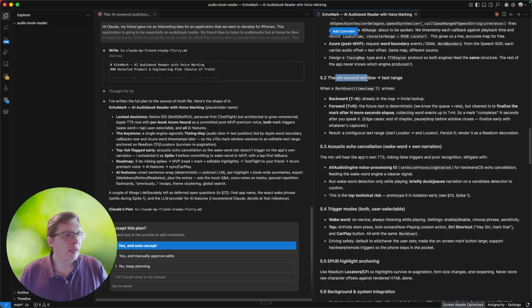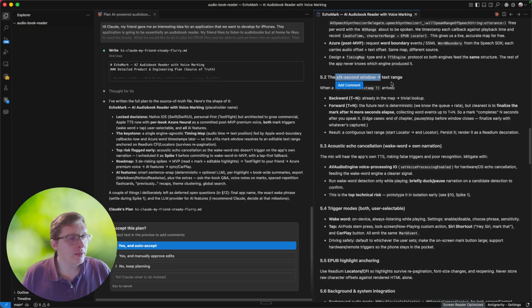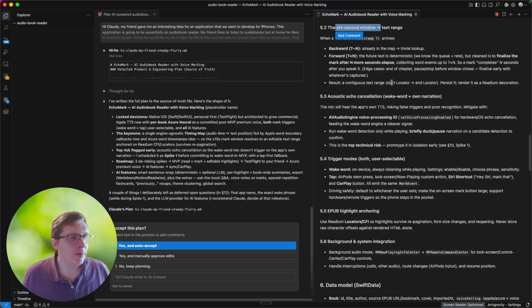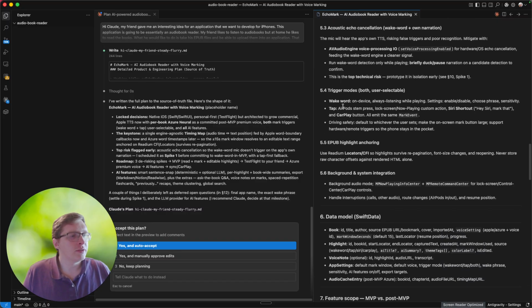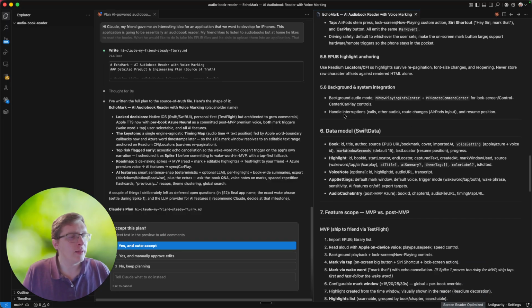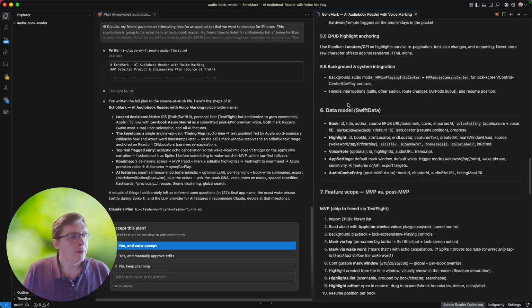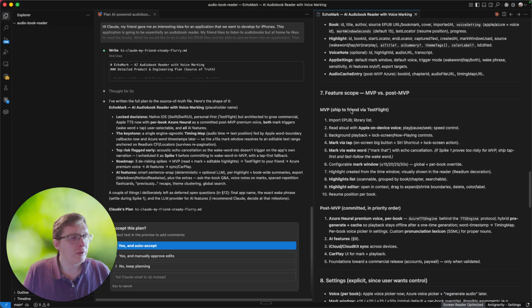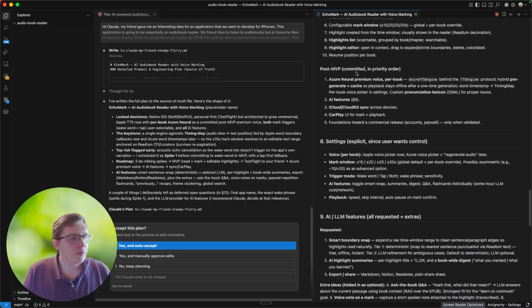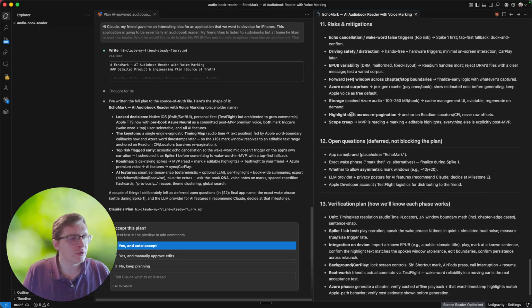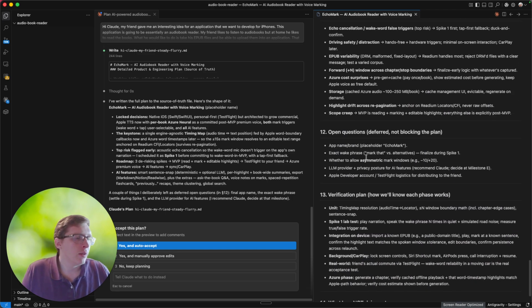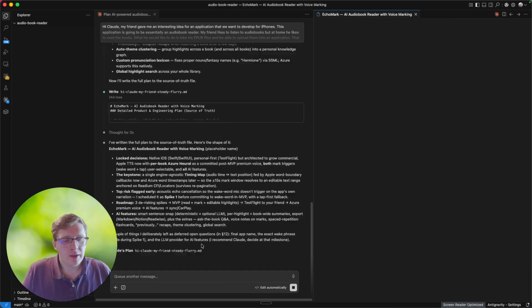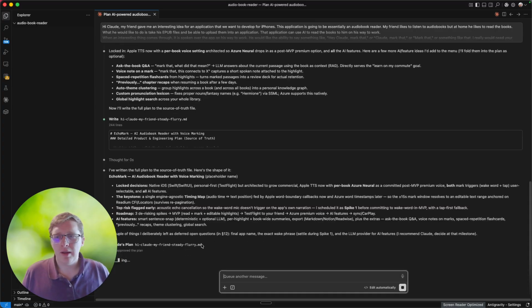The plus or minus n second window, so n being a variable, we can have the user define how many it is, and then it'll auto snap to the sentences essentially. Acoustic echo cancellation, trigger models, EPUB highlighting, background data model. So we're going to do switch, feature scope, and then it's going to go through all the features here. It's just super detailed milestones, echo cancellation, timing that, MVP. So I'm going to say yes, auto accept the edit.